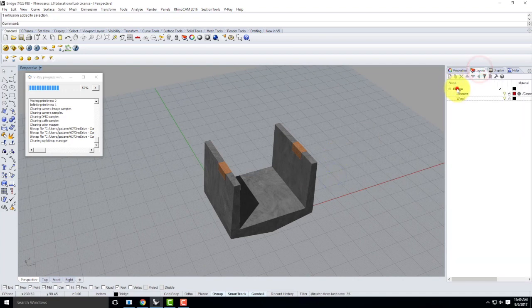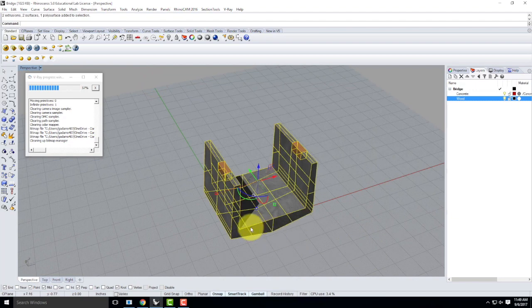Remember, on my layers, I have a bridge layer, I have a concrete layer, I have a wood layer, I have no lights, I have no infinite plane, it's just the object. The other thing that's important is making sure that the object is at point 0, 0. So let me move the object right from that corner to 0, 0, 0. So it's right at the origin.